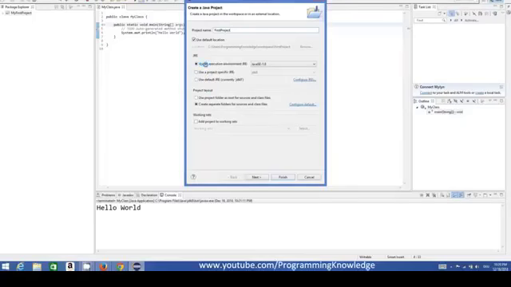So you can see use an execution environment JRE. By default, Eclipse detects this JRE, and it also detects the JDK8 folder for us, so we don't need to provide any path for executing our program, right?